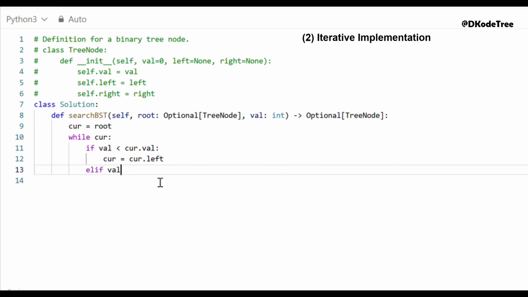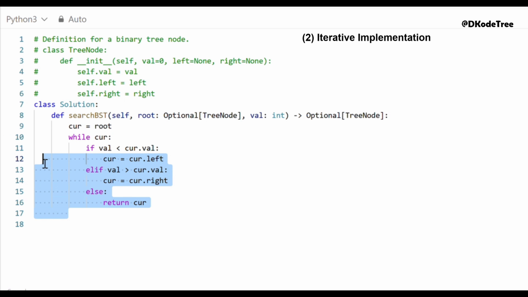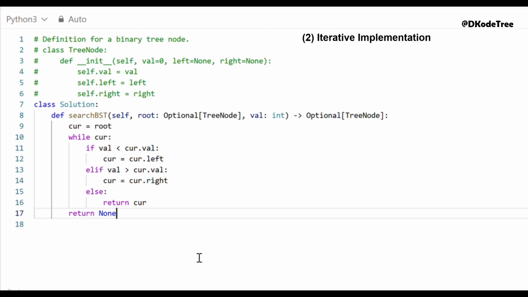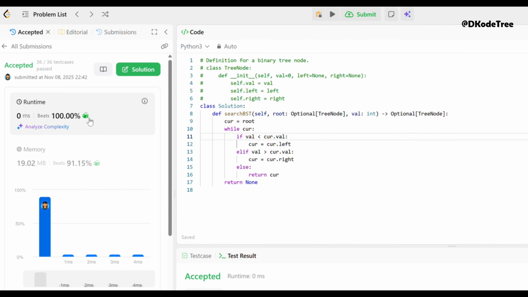Otherwise, if the target value is greater than the current.val, in that case, we will move our current pointer to the right child. And if both the values are equal, which will come in the else condition, we will simply return current as our result. Now once the while loop is over, when the current reaches a null node, that implies we haven't found a matching target inside the tree. So we can simply return None as our result. So this is all we have to do for the iterative solution. We'll simply run it. And we can see that this is also accepted.